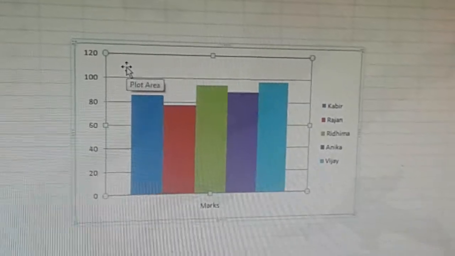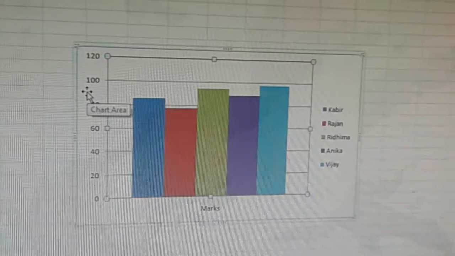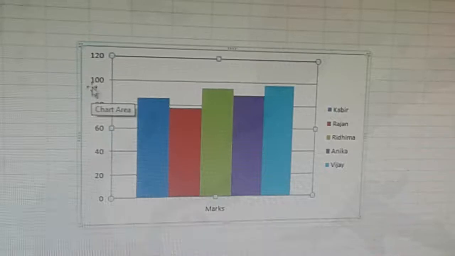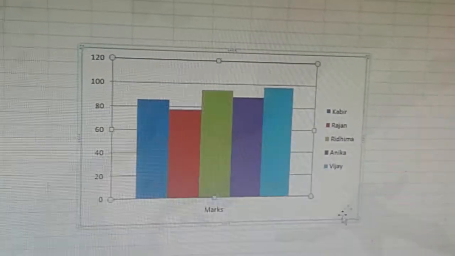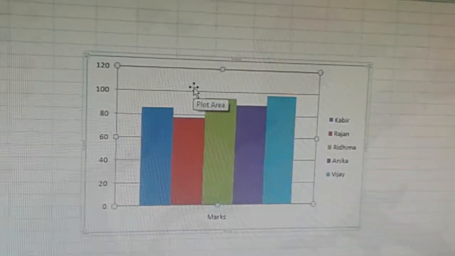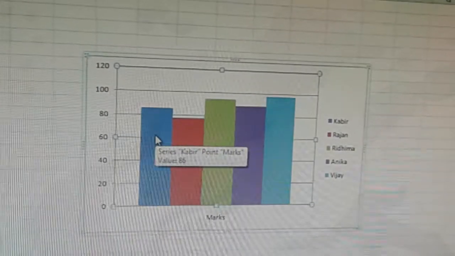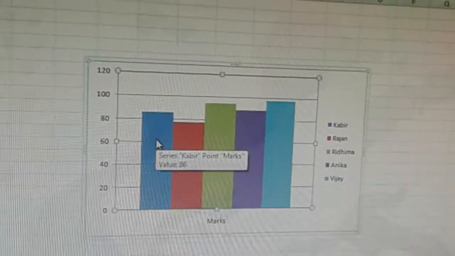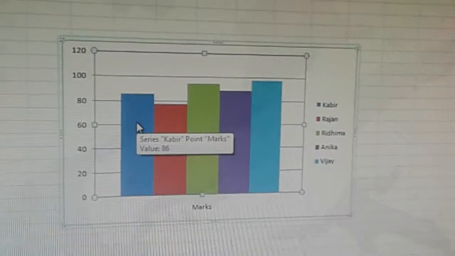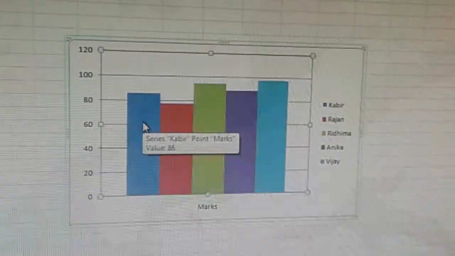The whole area is the chart area. As we move the pointer over here, this is the chart area, and it covers the whole area. And this is the plot area. This is the data series and it indicates which data it is.